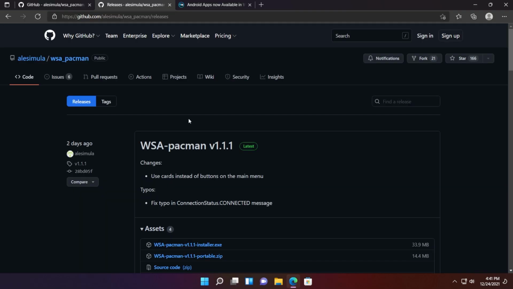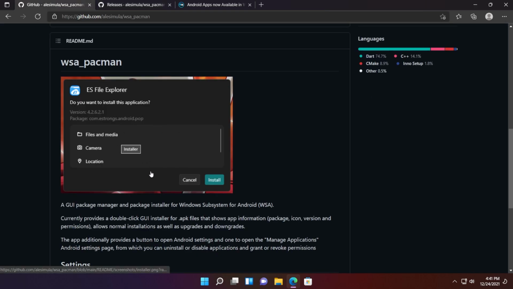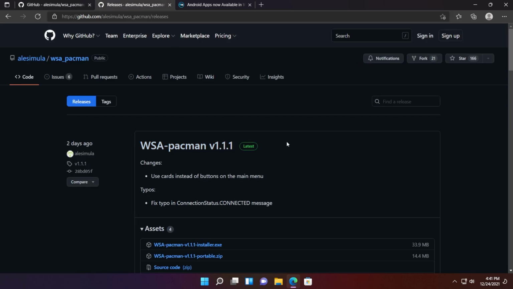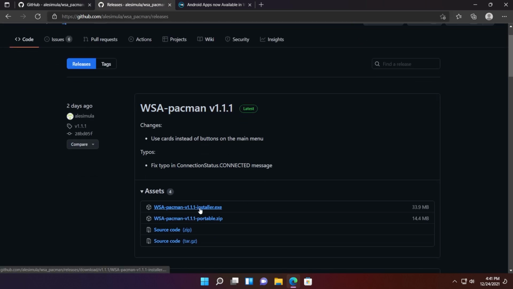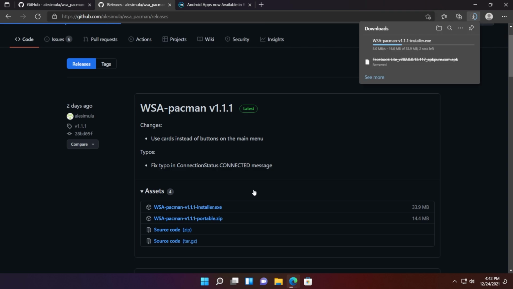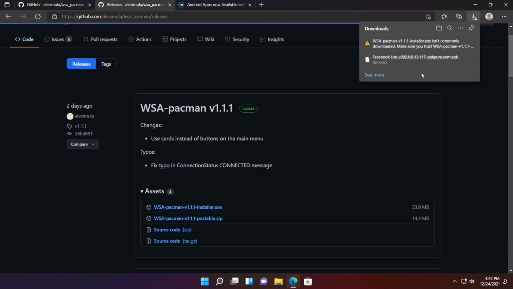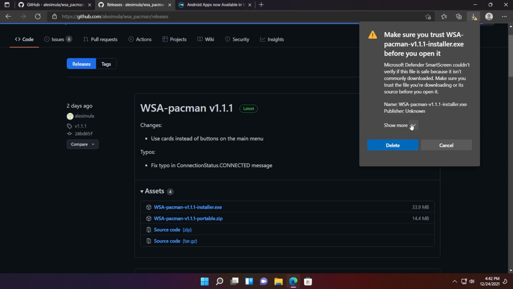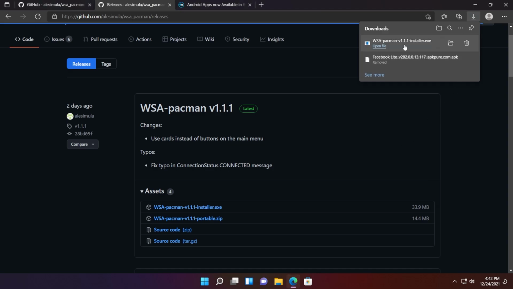Now let's go and download the WSA-Pacman app. You're going to have, of course, the official GitHub link in the article down below and also the download link. Go into this link and then download the installer.exe by clicking on it. If you receive this message that this file isn't commonly downloaded, just click on these three dots and then click on keep and then show more and keep anyway. The software is completely safe, so I'm just going to click on it to open it.